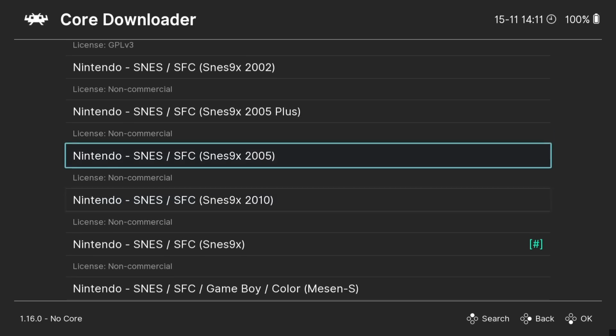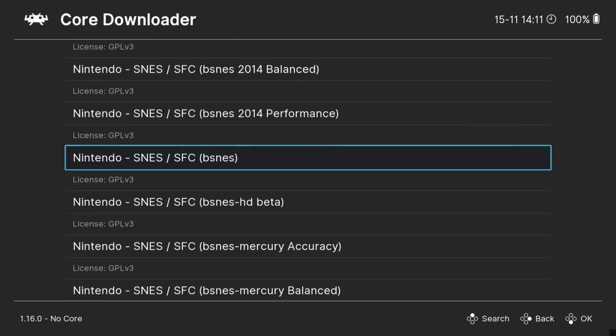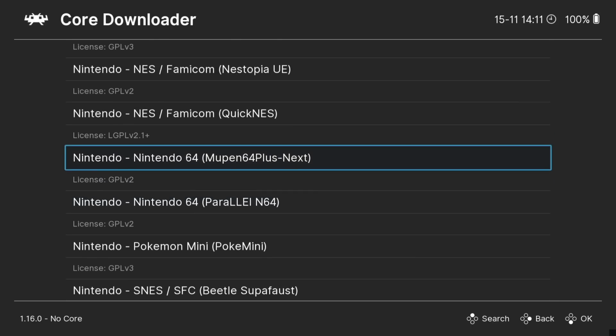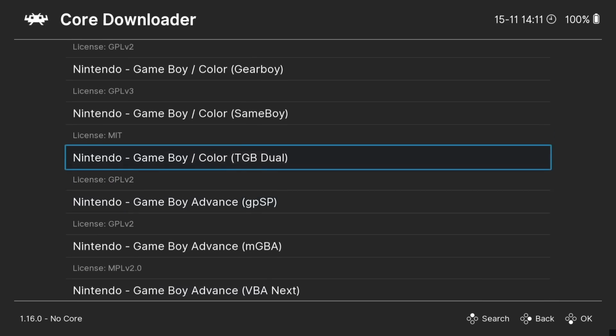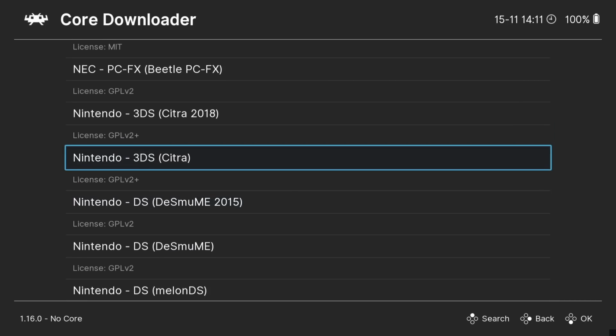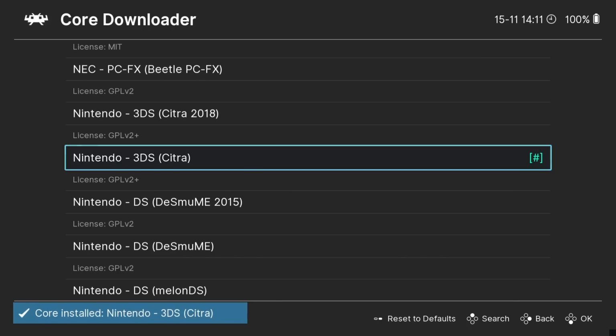And whilst we're here, I'm also going to download the core for my 3DS game. So if we just go up, I'm going to download 3DS Citra. So just download and install this core.